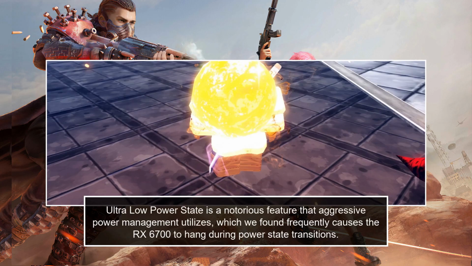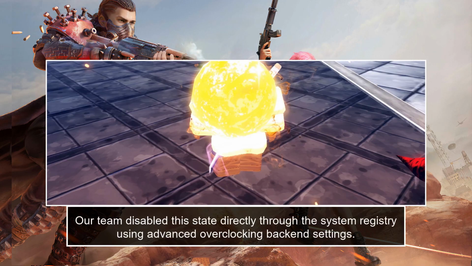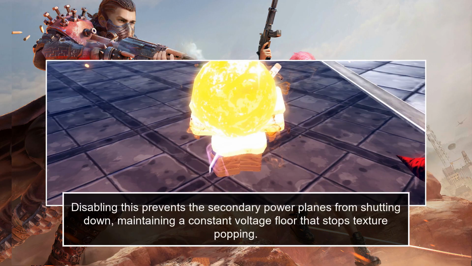Ultra-low power state is a notorious feature that aggressive power management utilizes, which we found frequently causes the RX 6700 to hang during power state transitions. Our team disabled this state directly through the system registry using advanced overclocking backend settings. Disabling this prevents the secondary power planes from shutting down, maintaining a constant voltage floor that stops texture popping.